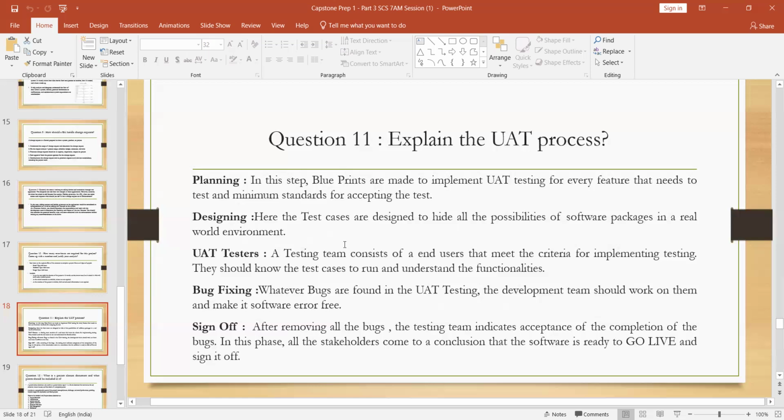After that, the UAT testers do the testing. And one more thing, guys: while they are testing the application, maybe they find some bugs. Whatever bugs they find, they mention them in templates that the testers have, and they send them to the development team.